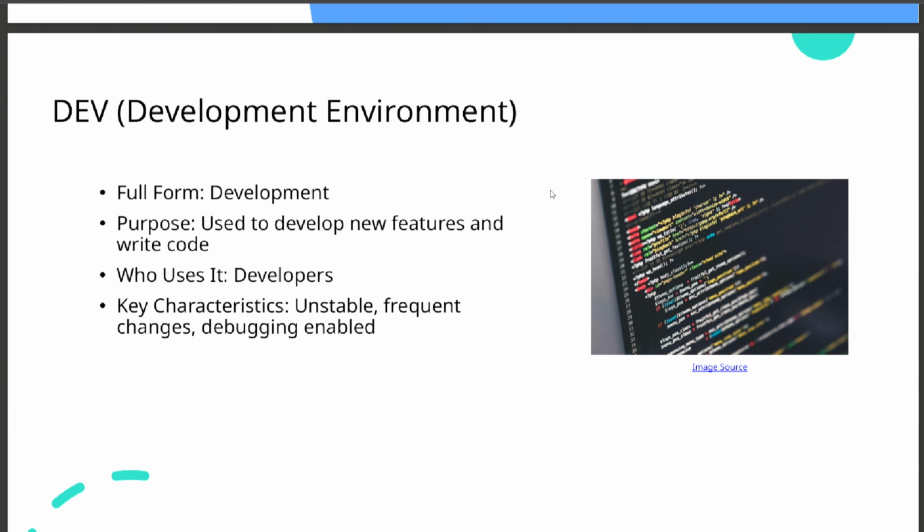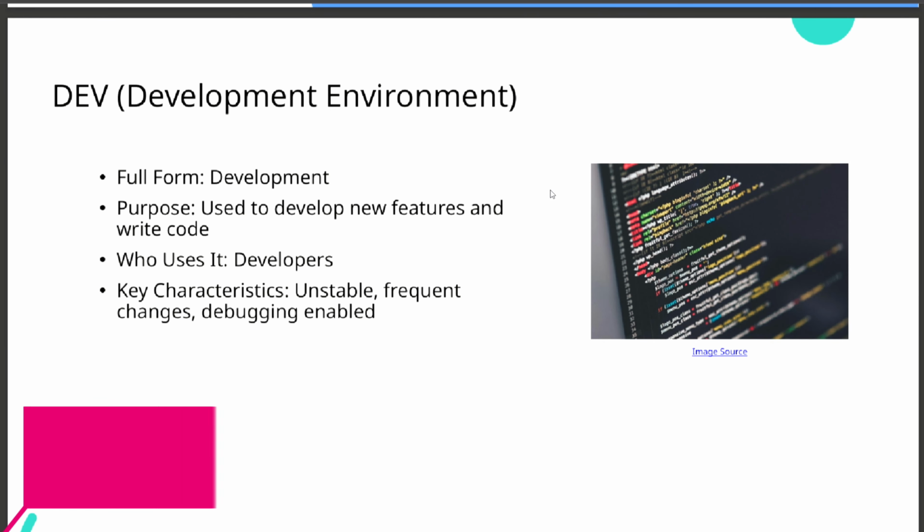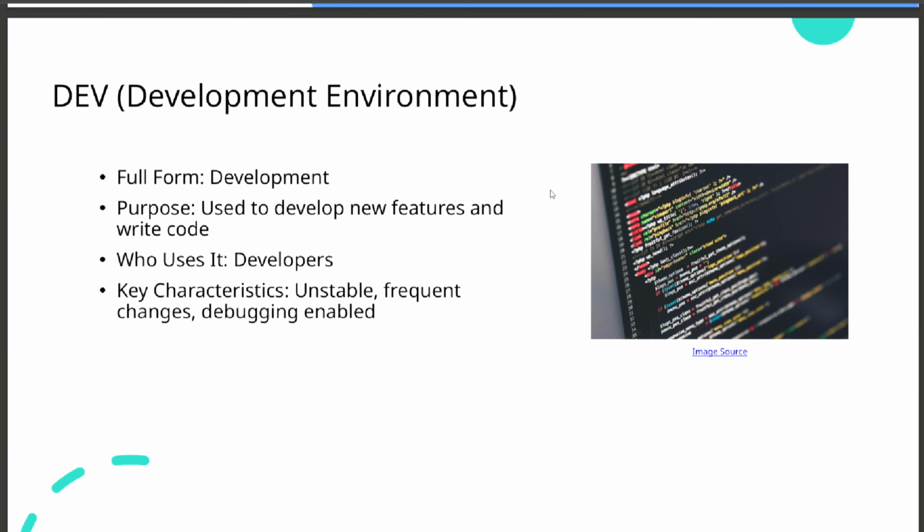The first environment is the dev environment. Dev stands for developer environment. This is where the developers write their code and test individual features. It is unstable, frequently changing, and debugging is also enabled here. It is the most unstable branch because developers frequently check their code by making changes.